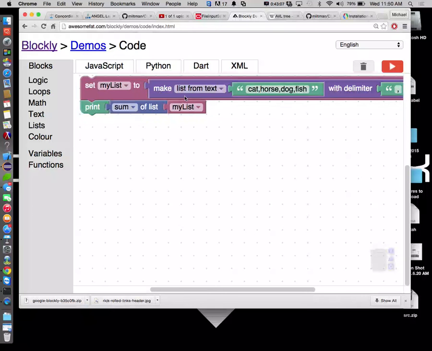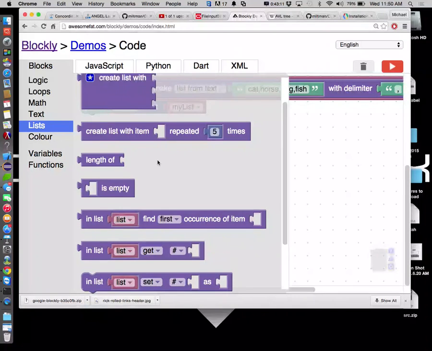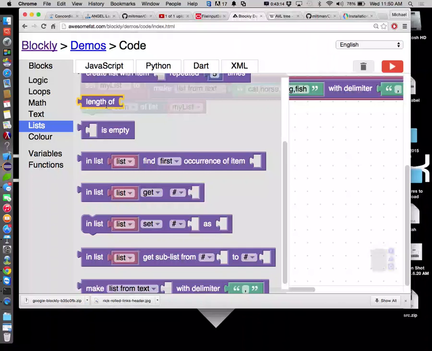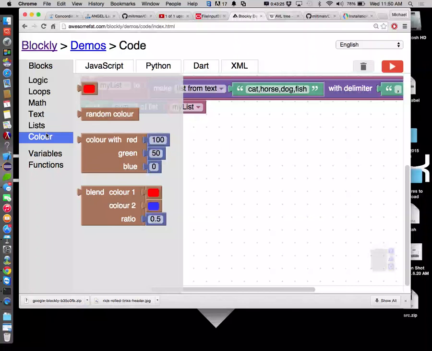All right, so in any case, that's our lists. So we can create a list. We can ask what the length of a list is and print that out. We can determine if a list is empty. This would be a Boolean. We can check to see if something's in the list. Make a list with our things. We have color spelled the British way.